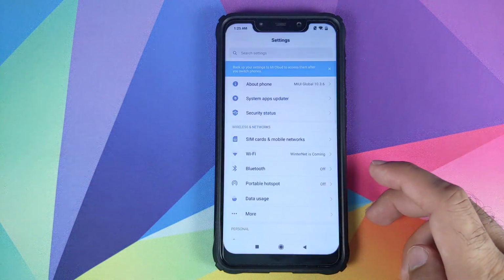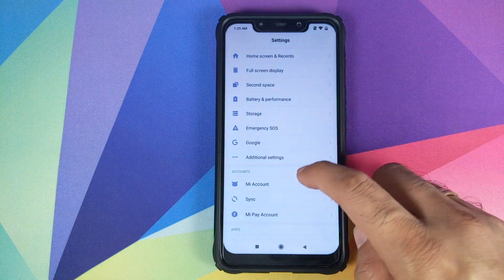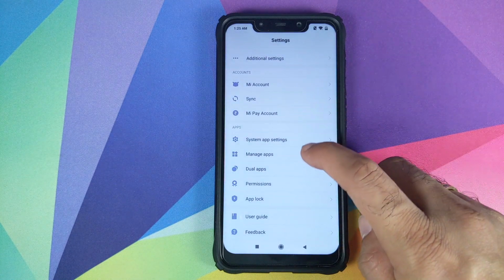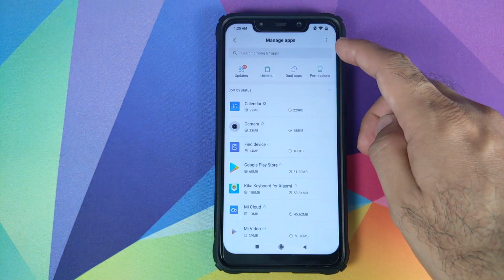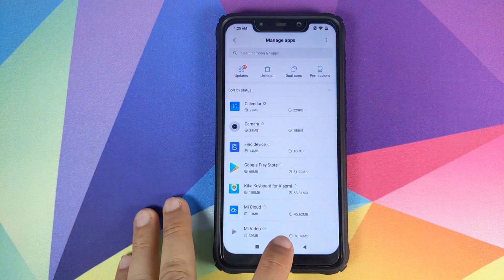For starters, you need to make sure that you have removed any previous version of GCAM port which you have installed. So for that you need to go into settings, go into manage apps, search for a camera application, and if you have a GCAM port installed, make sure you remove that.